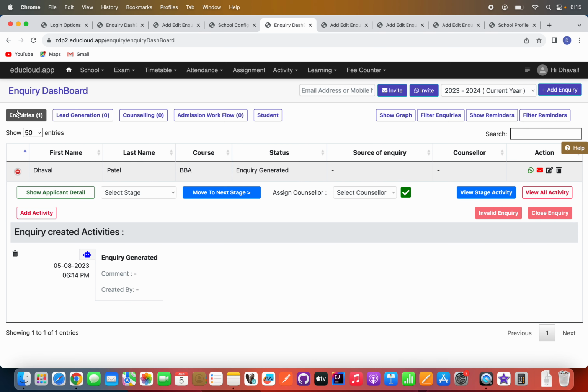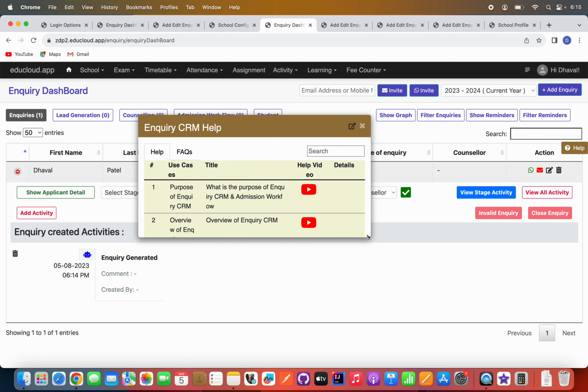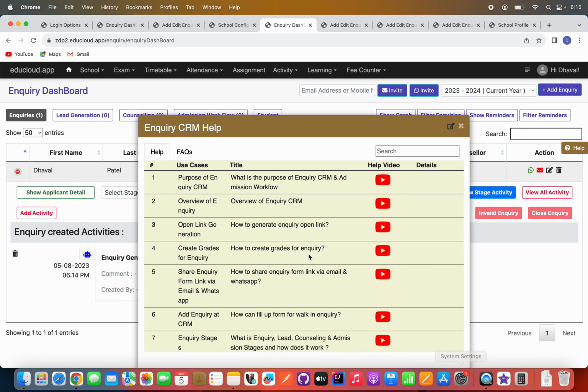What are the steps? Inquiry steps, lead generation steps, counseling steps. How can I use the reminder? How can I close the inquiry? How can I invalidate the inquiry? All these details are available right there in this help module. If you click here, this help window will open up, and here you can see various videos which you can use to get educated on this inquiry module.